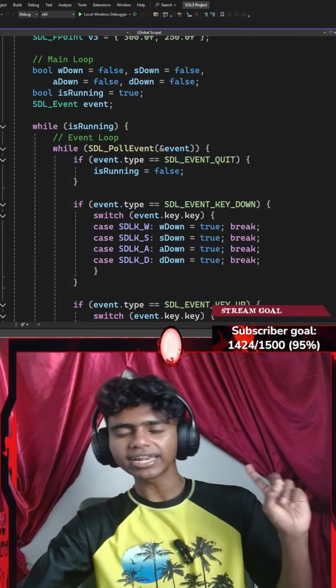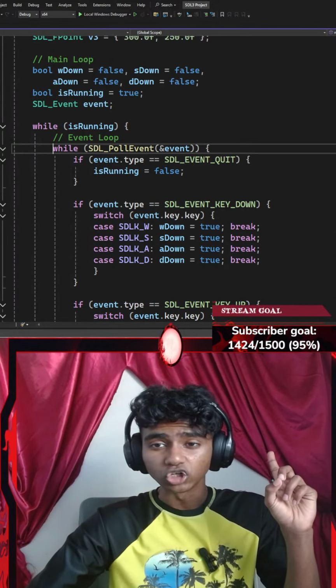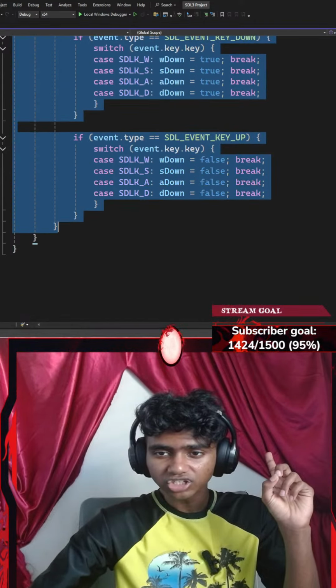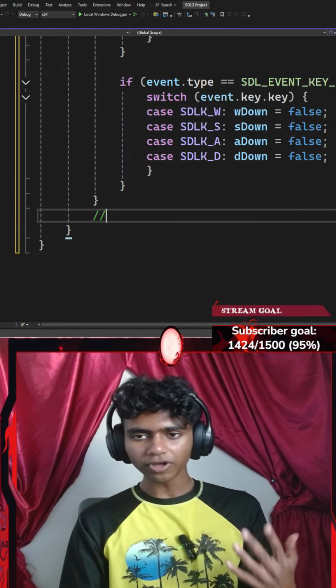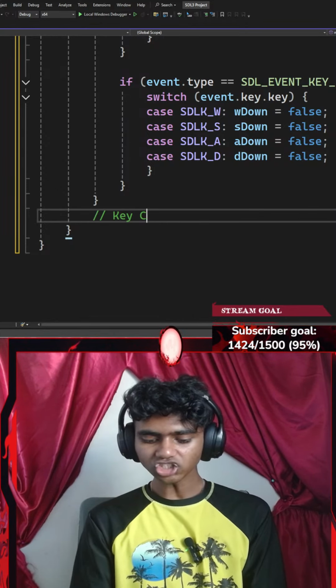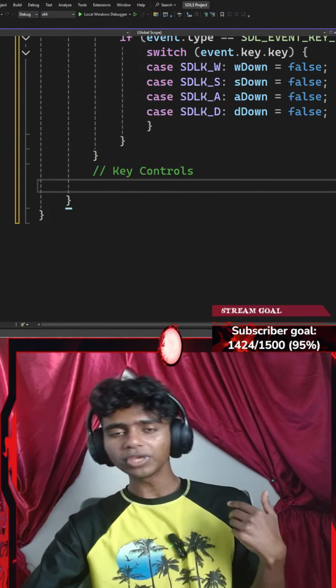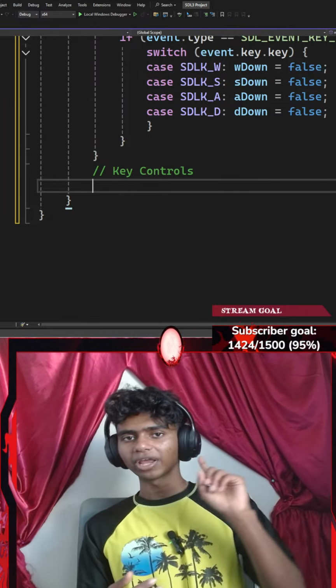Now let's go ahead and exit outside of my event loop. So it starts there, so it should end all the way here. Okay, now after I'm done adding my event loop, I'm going to add a comment that says something like key controls. This is where I'm going to be moving my triangle depending on my keys, if that made any sense, guys.